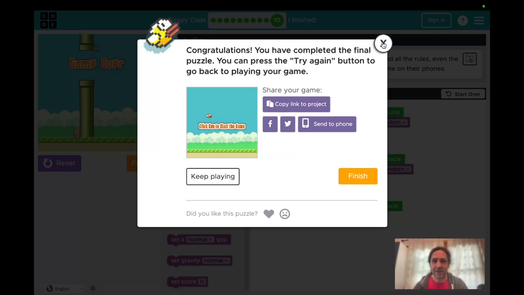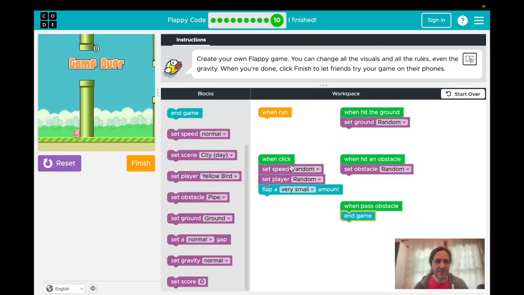So you can keep playing, hit the X. If you finish, then you'll go to a screen where you can share the game, but you can also copy link to project here. Let's X, keep playing.